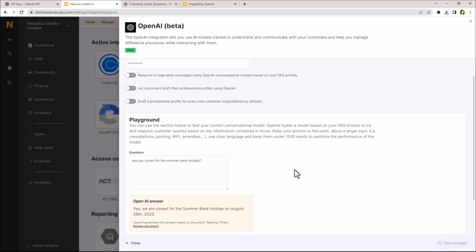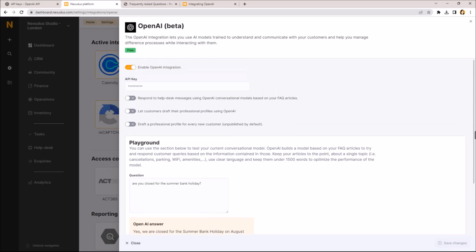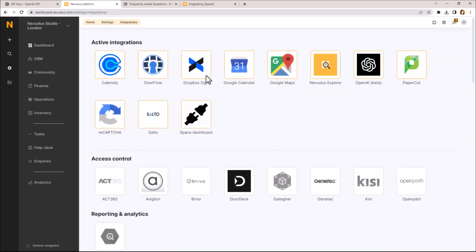Once that's ready and you feel confident that the integration can give the answers that you want, all you need to do is just enable this toggle that says respond to help desk messages and save your changes. Your help desk, or your automated help desk, I should say, is now effectively live.